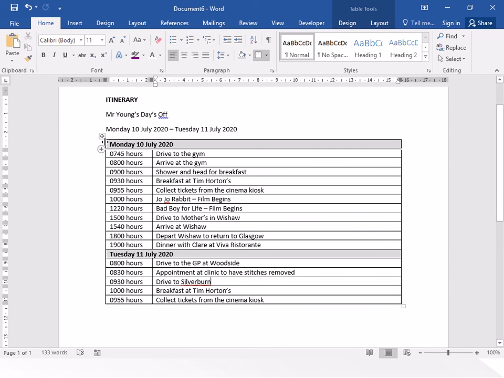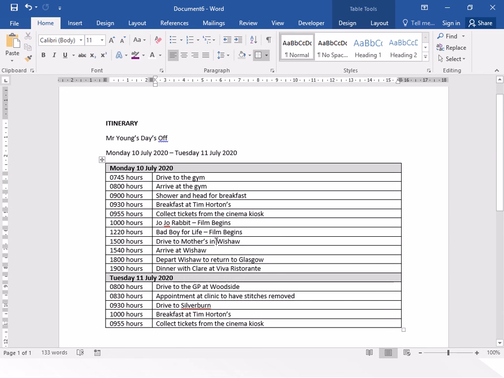So that's an itinerary. You insert the table. You want to have the merged rows. You'll have a merged row for each date. This could be as many dates as possible. If it's just the one date, then you'll just have the one heading.